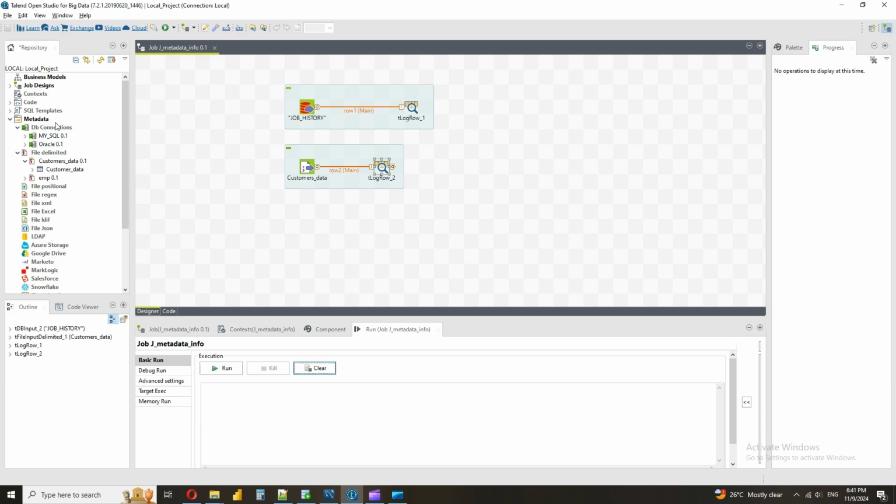Today I have explained how we create a DB connection metadata and file delimited metadata. I hope this was useful for you.